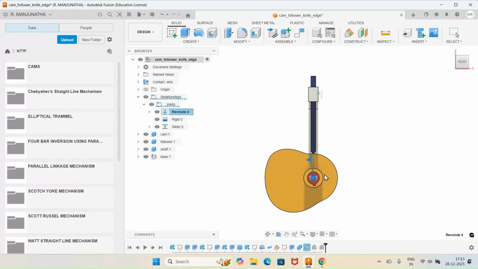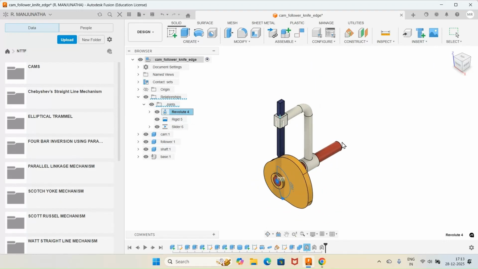So this is the forward stroke, dwell, return stroke, and dwell. So this is the manner in which you will be able to animate the cam follower relationship for the knife edge with radial positioning.